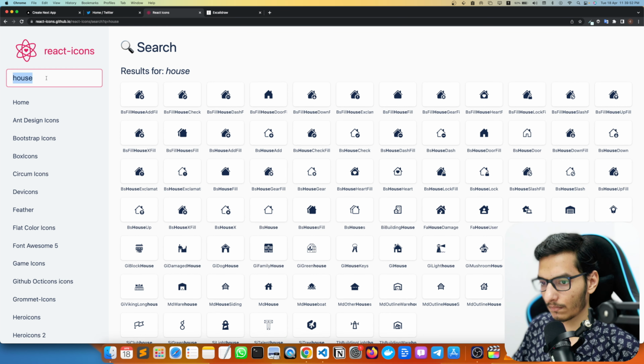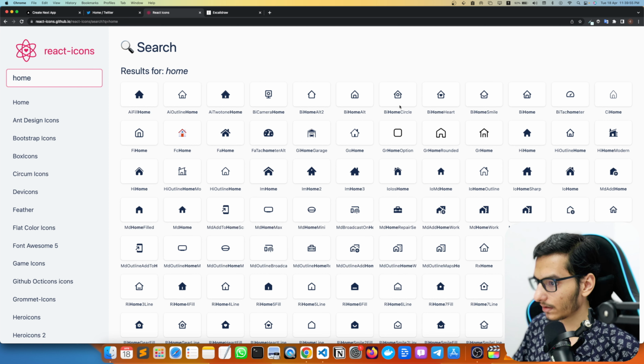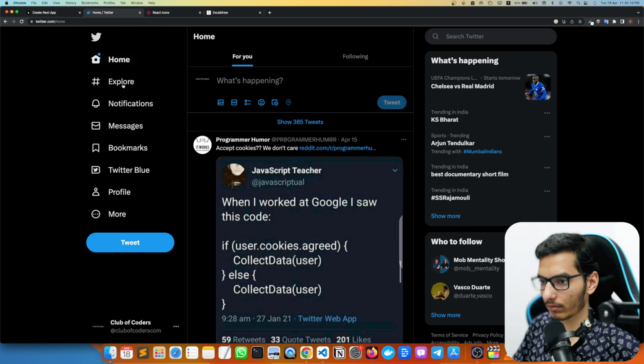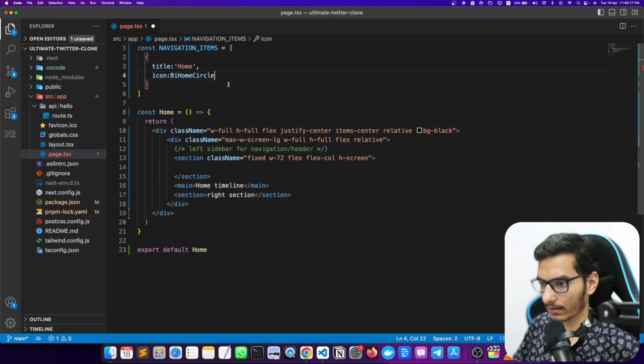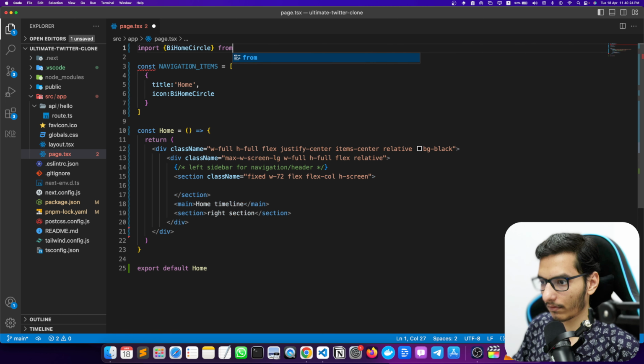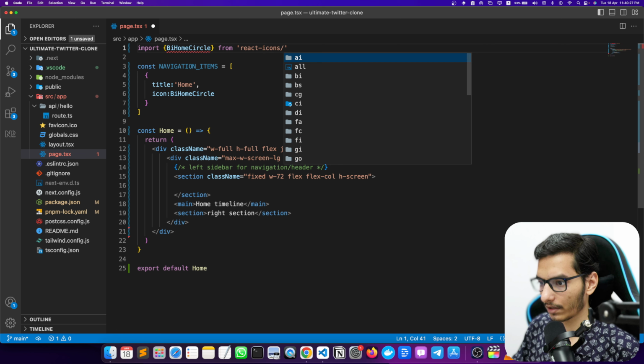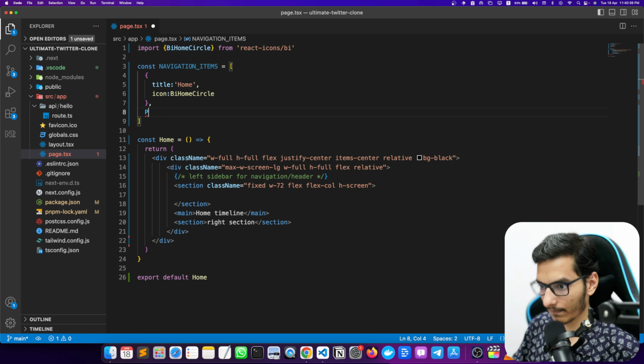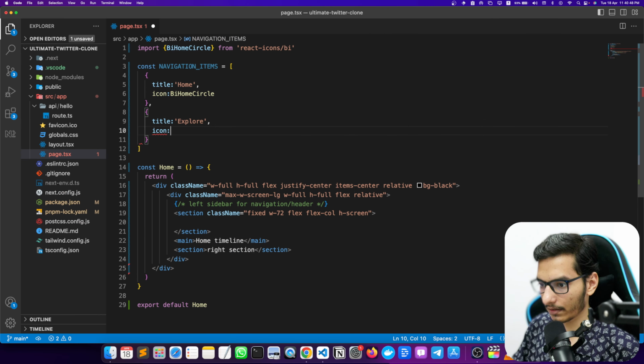Okay, this looks better. How about we search home? Yeah, this looks similar to the Twitter house icon. So here we can say BiHomeCircle, and we will import this first. So import from react-icons/bi like this. Now this is explore, and this is the explore icon, which is a hashtag. So we can search a hashtag.